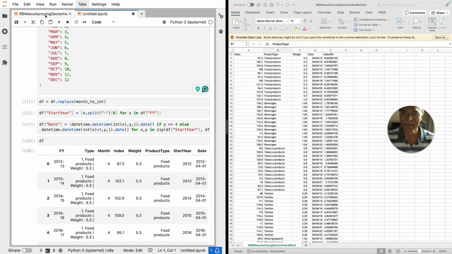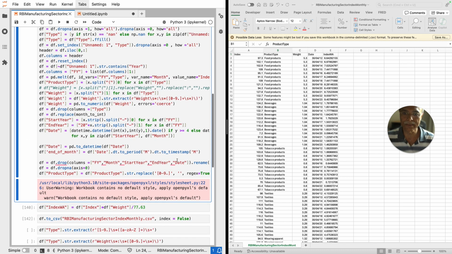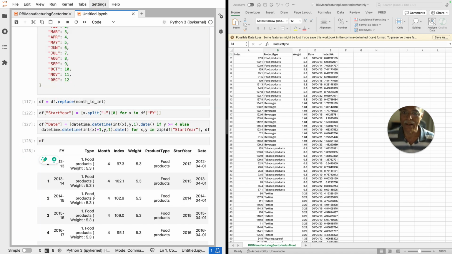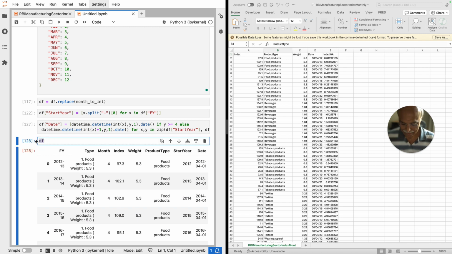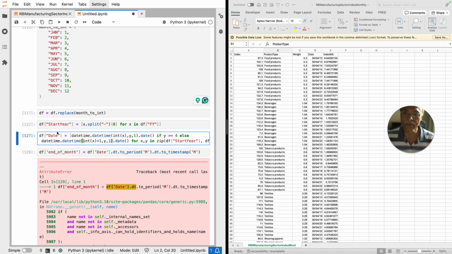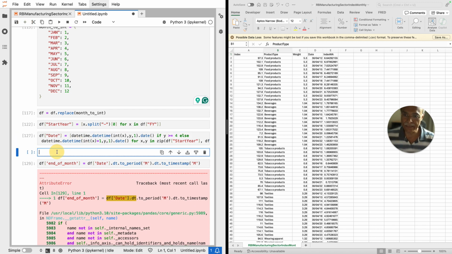For that I'll simply copy this code and put it here, otherwise so much time will get wasted. Now mind you, before you run this, make sure that this date is actually converted into date. Otherwise there will be an error. If I run this, you will see that there will be an error. It is converting date into the end of month date, but it will not work. So you have to first ensure that this date is properly formatted.